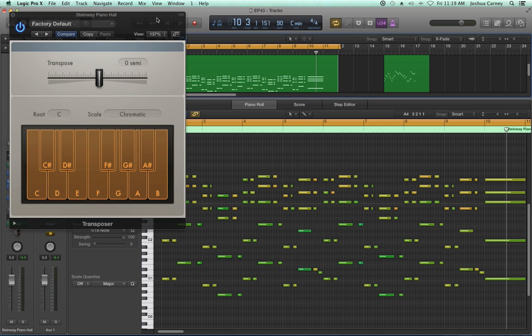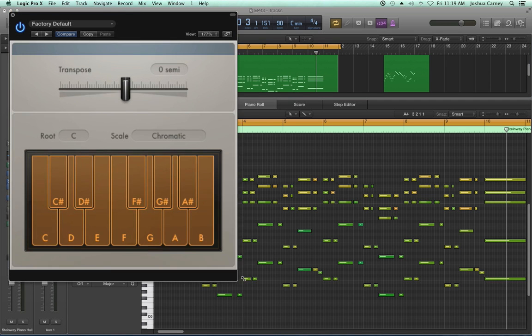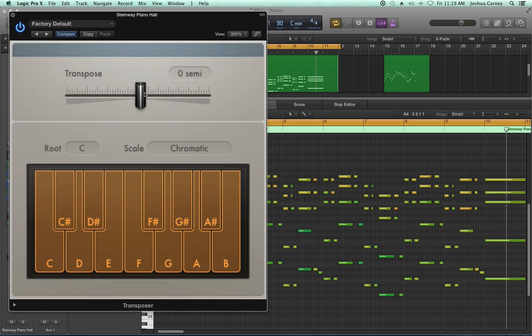In this episode, we're going to talk about the Transposer plugin, which is one of the many new MIDI effects plugins included with Logic 10. The Transposer is a really simple plugin. Basically it does two things. It allows you to either parallel transpose here, or you can scale transpose here.